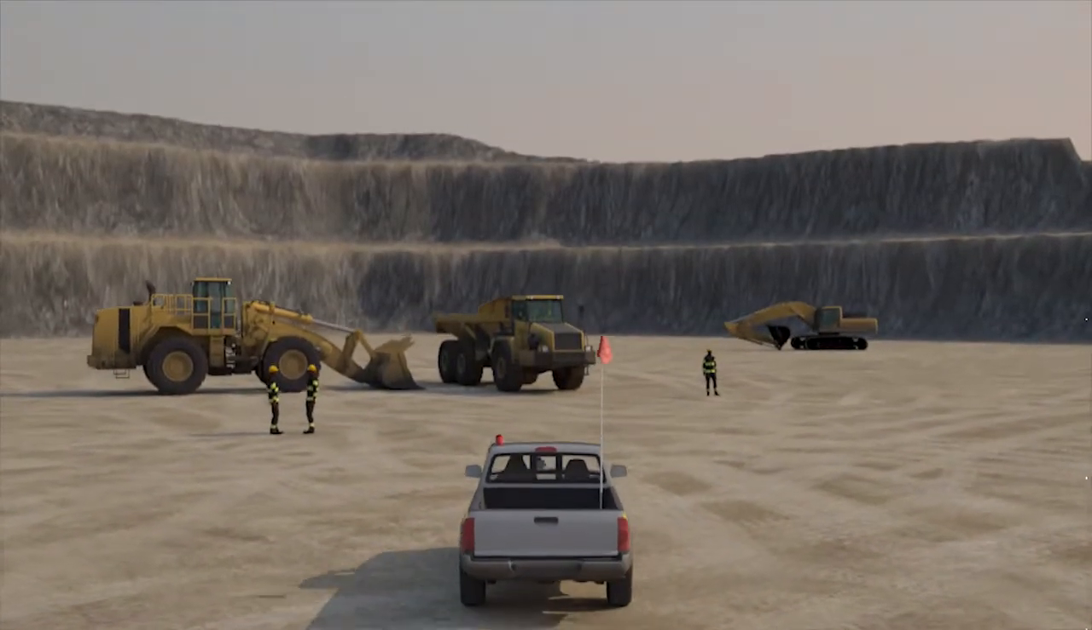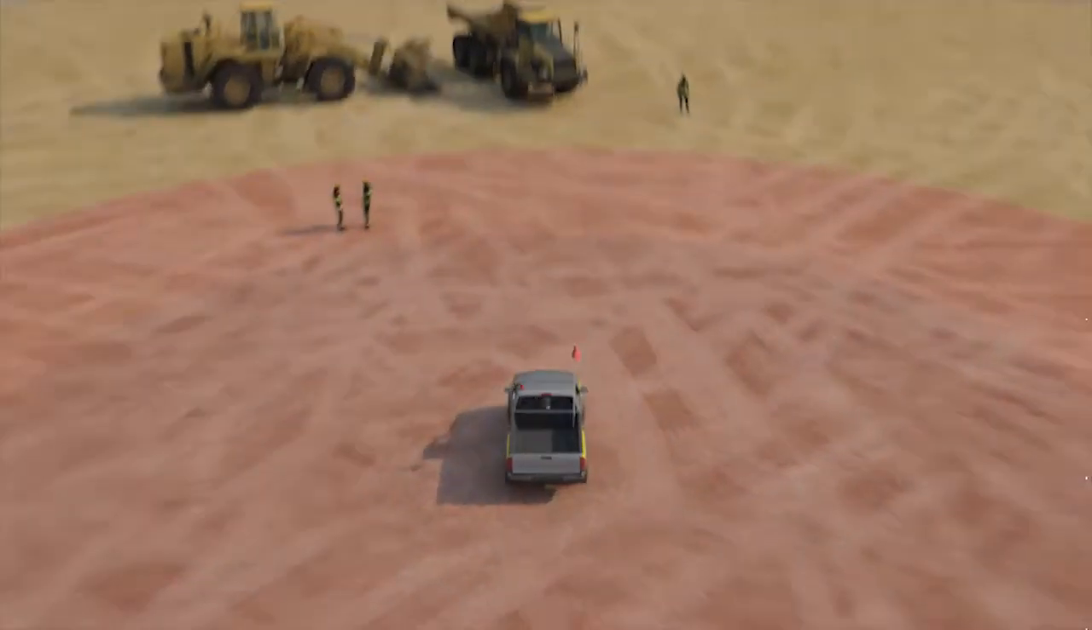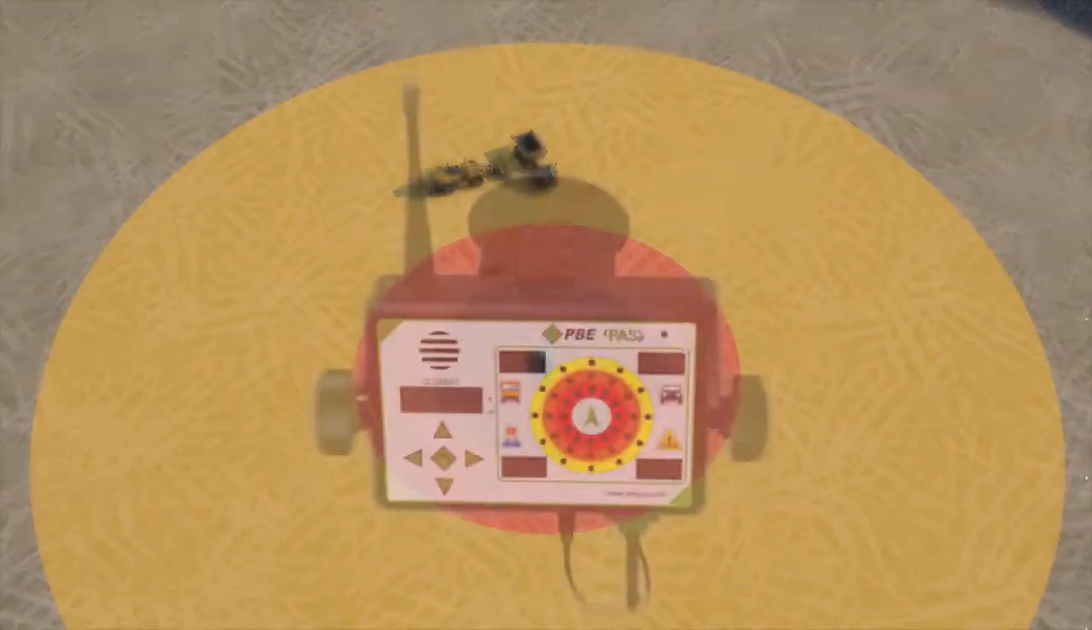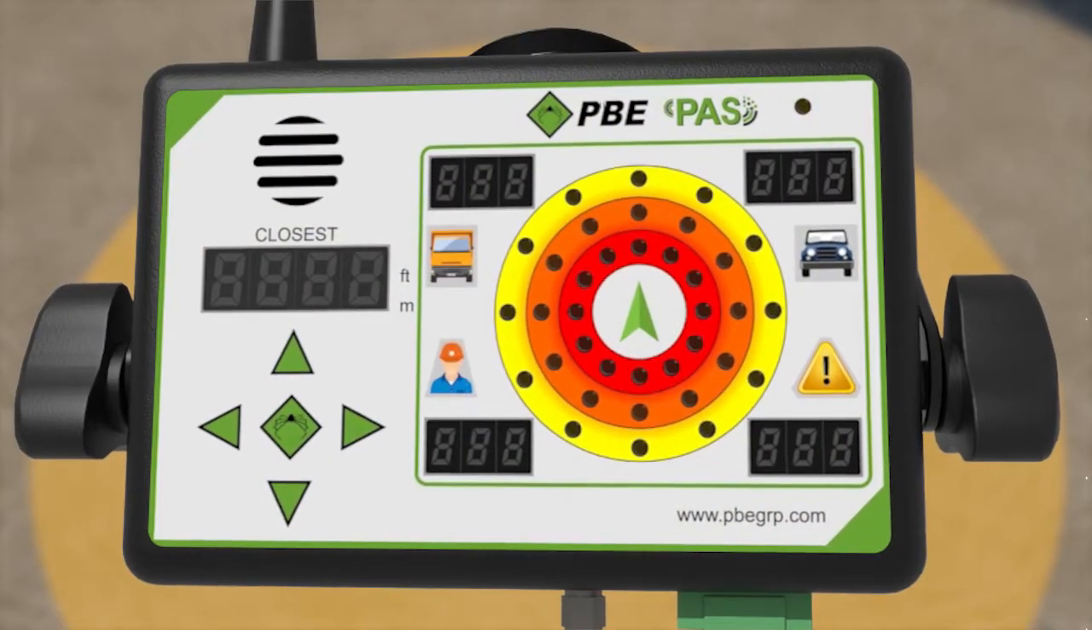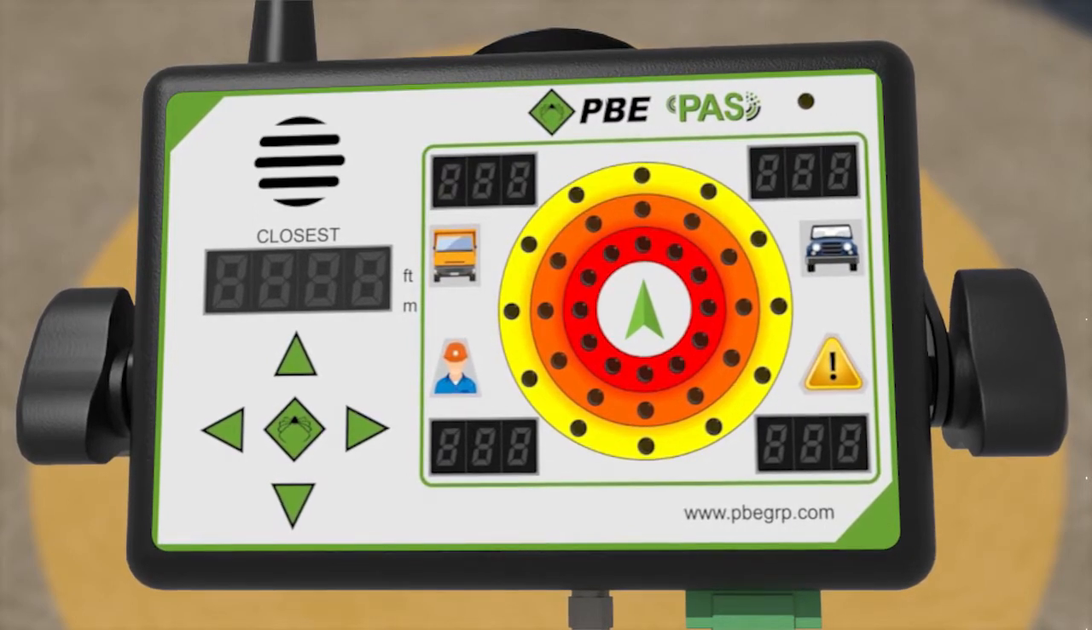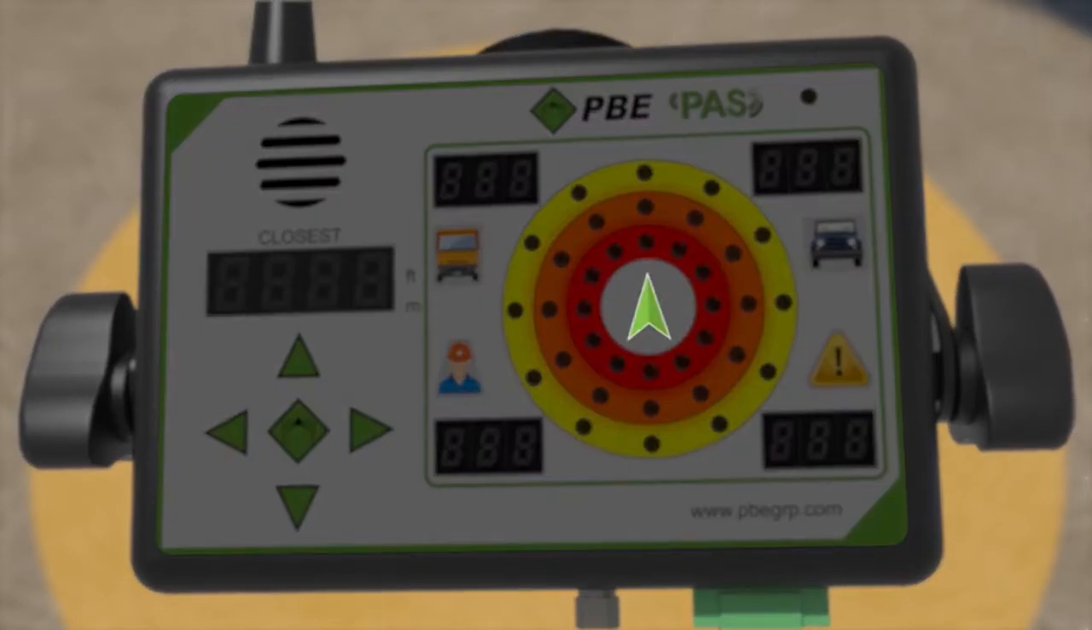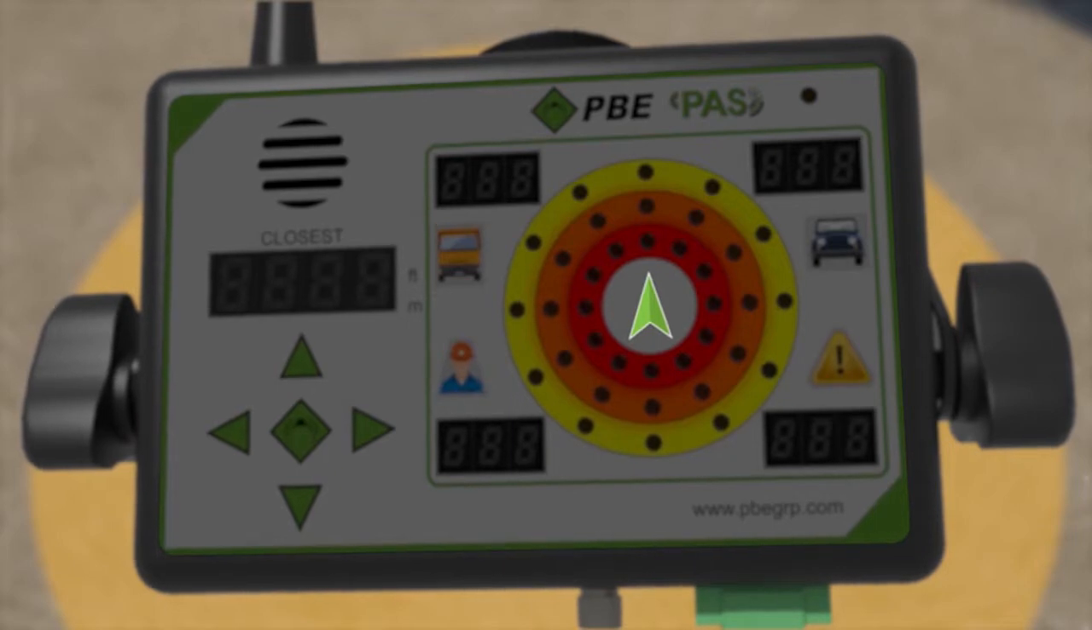Before we look at a few scenarios in the workplace, let's take a closer look at the PASS system's interface. It's important that you understand the display and what it all means before you enter the workplace. This arrow indicates the direction your vehicle is traveling in.